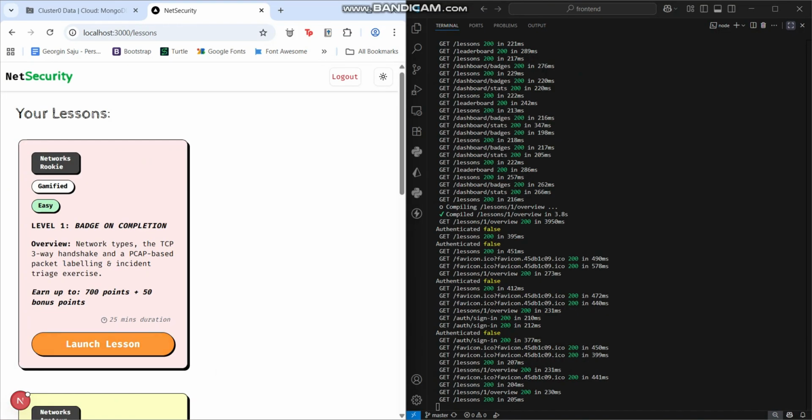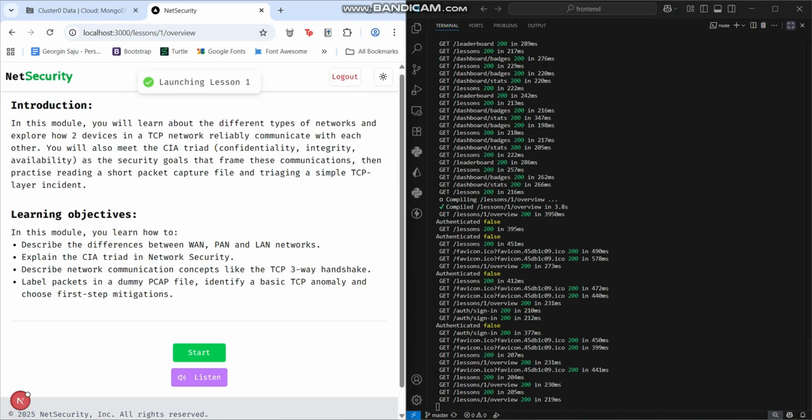So yes, let's click on Launch Lesson, which redirects us to the Lesson 1 overview page. There's a text-to-speech option down here, which further adheres to the accessibility features I've implemented in this prototype.